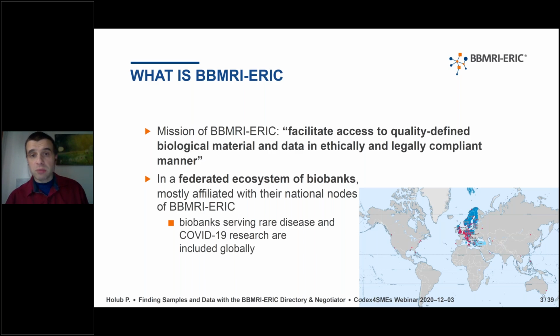When I speak about federated biobanks or a federated ecosystem of biobanks, what it means is that the individual biobanks do enjoy quite a high level of independence. So they have their own requirements for the access and their own approval procedures.